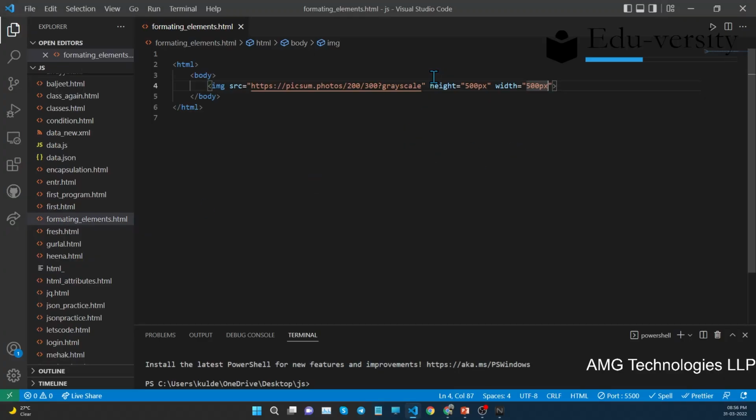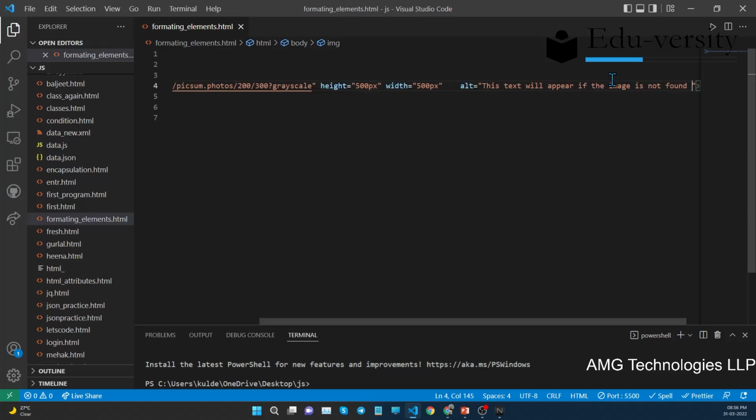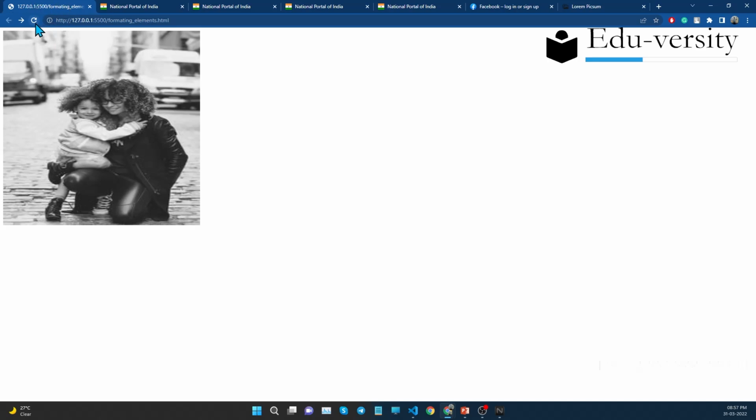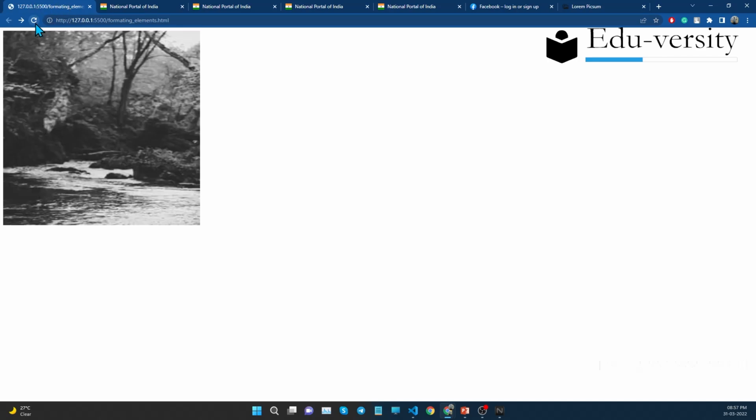But now let's discuss another attribute of this img tag, which is alt. The alt attribute is used to pass an alternative for the image. So if the image is not found, it will show you this text. Or with any kind of error in the image, automatically this alt text will appear. So let's save this and see the output. Basically right now the image is working as well.